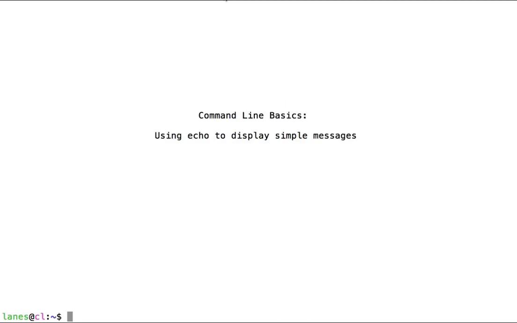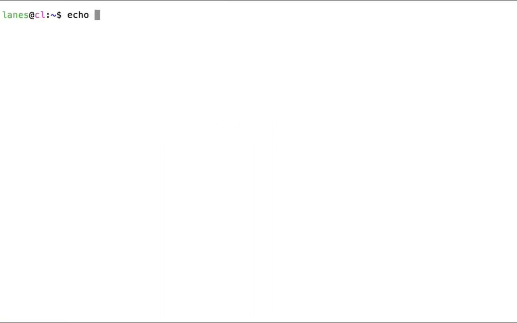Let's take a look at command line basics, using echo to print simple strings. Echo is typically used to display a single line of text. Here, the message was, "Hello, world." Echo prints this message to standard output.